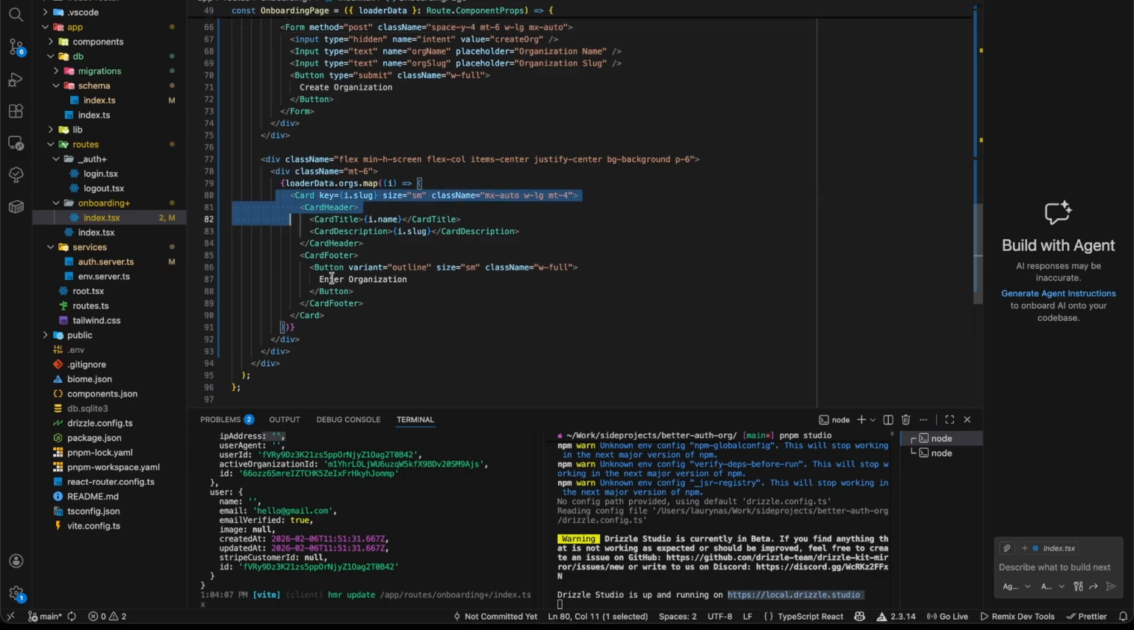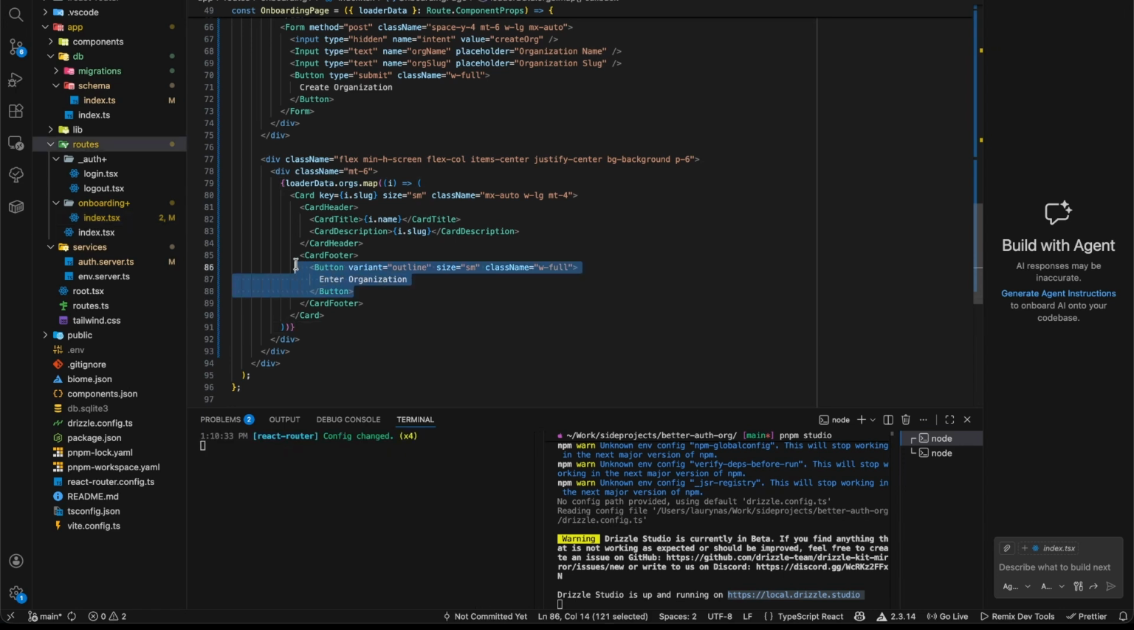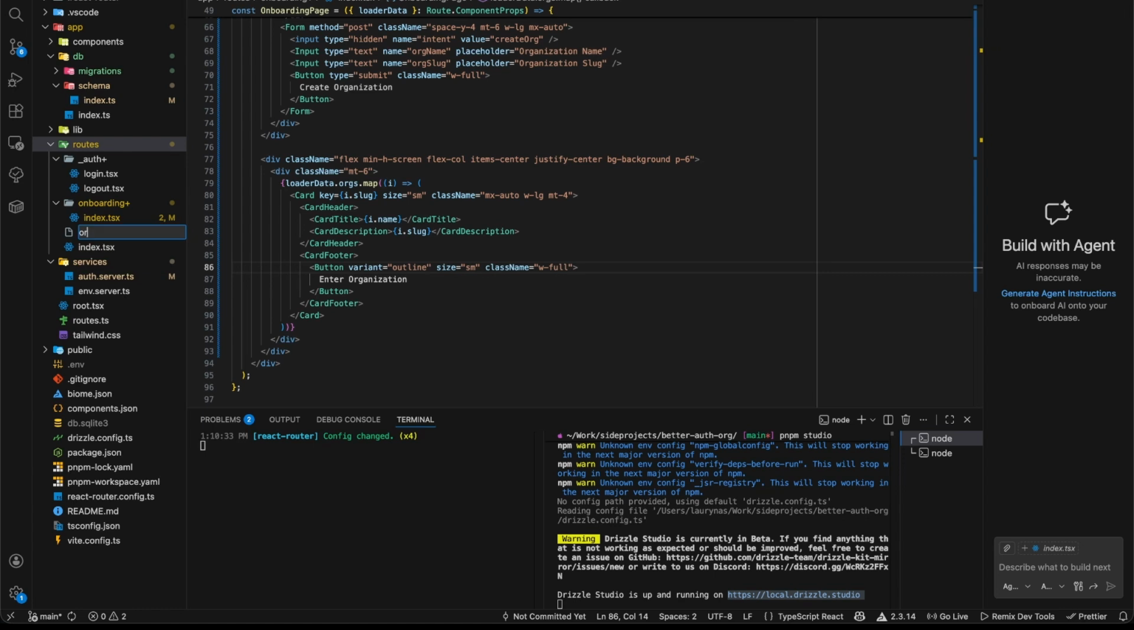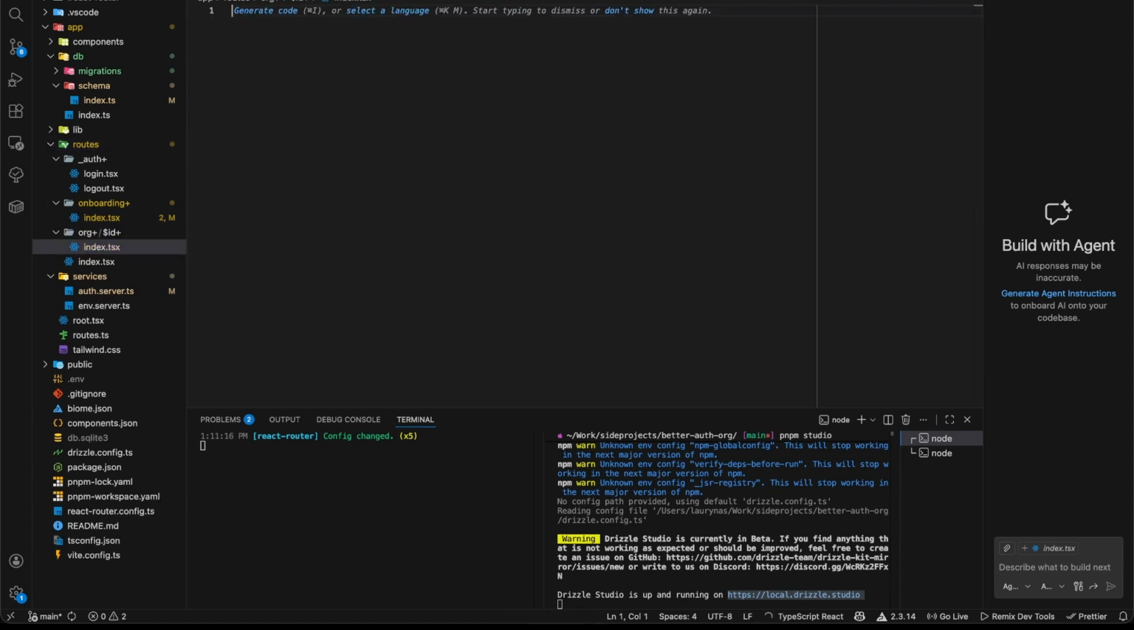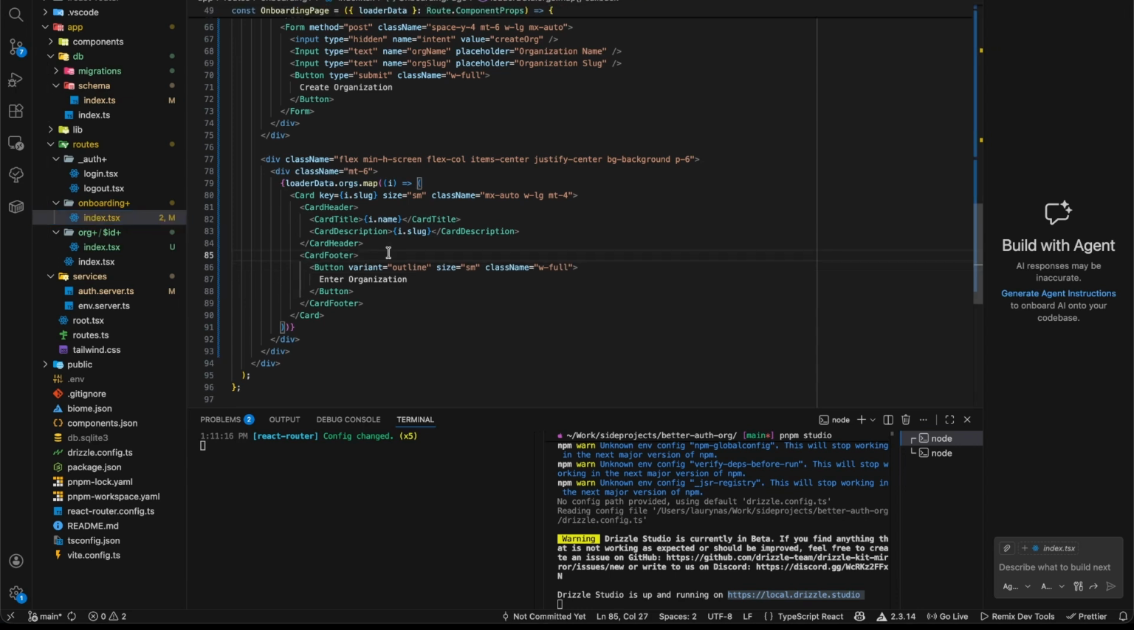And I use just a simple chassis and card component. Now let's make it so we can actually enter our organizations. So in routes, let's create a file called org.$id.index.tsx. And in this file, just const OrgPage arrow function. Let's return a div and "Hello". Export it.